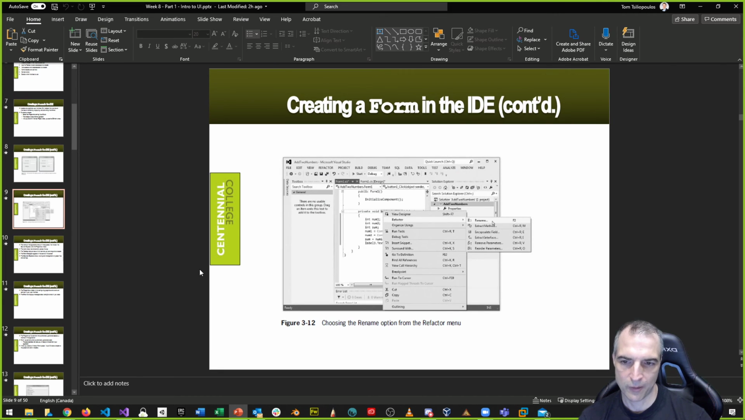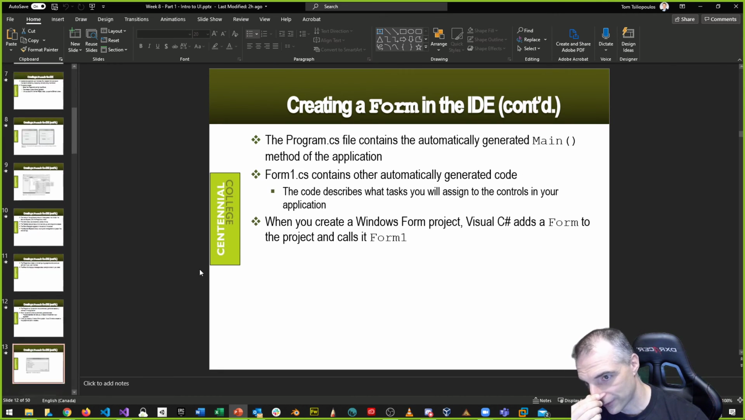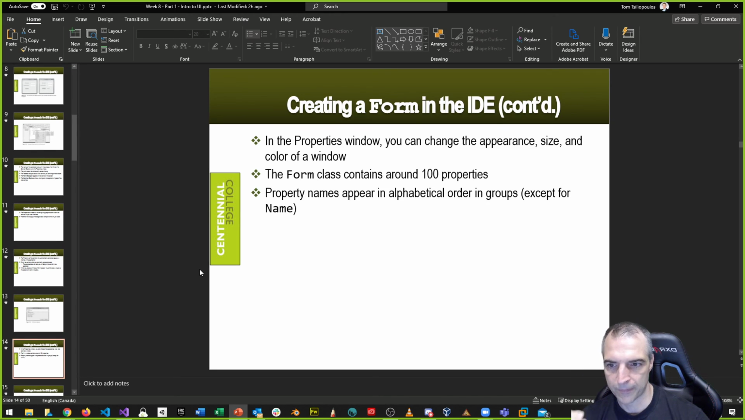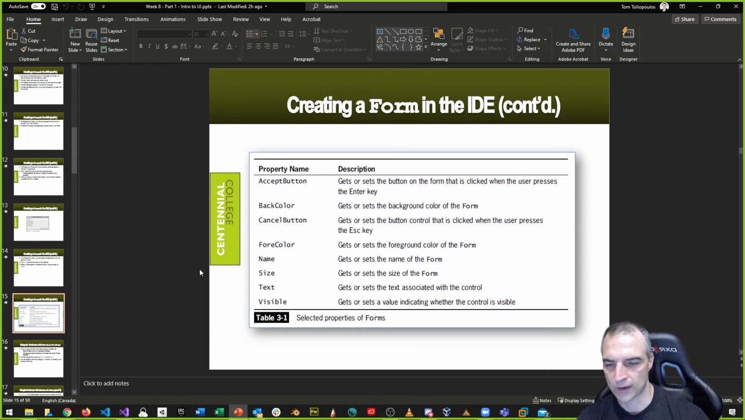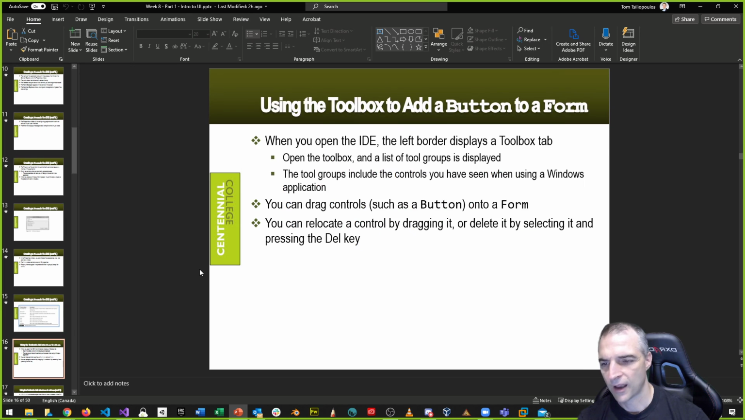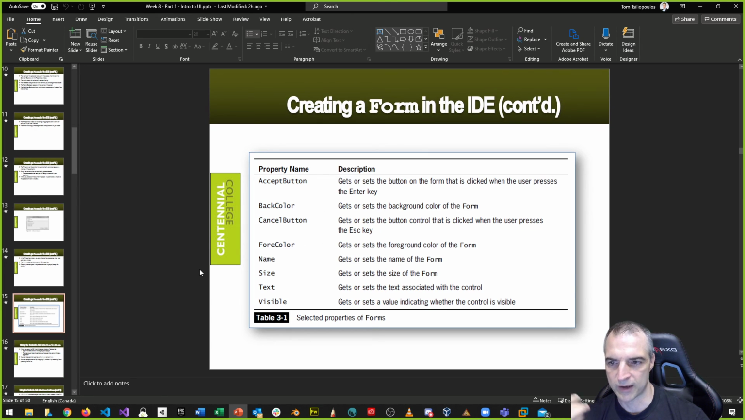And here in the PowerPoint, it talks about how to do a lot of the stuff that we talked about, how to create stuff that's pretty quick and stuff here. We can do a lot of different things. It also talks about a lot of properties here that I haven't talked about. This is for your reading pleasure. So please go through here. For example, the accept button. It gets and sets the button on the form that is clicked when the user presses the enter key, and so on. Like there might be a default button.